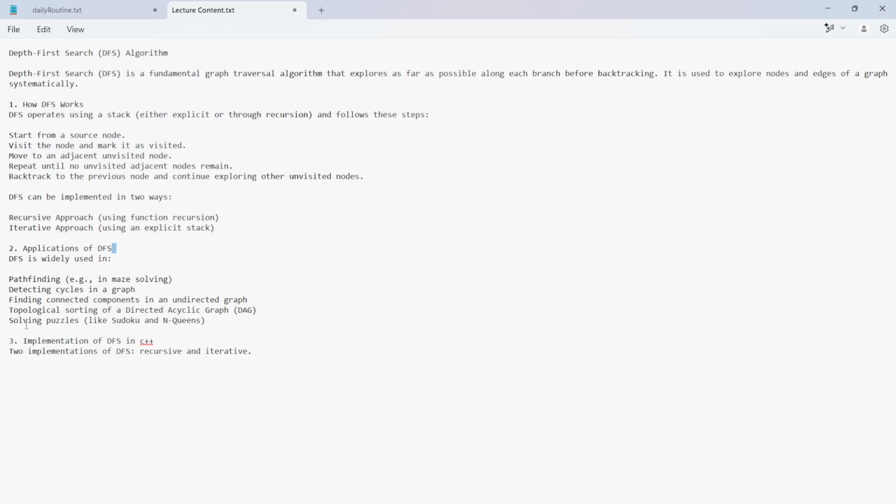Okay, and solving puzzles like Sudoku and N-Queens, also you are using DFS. So you can just remember, if you encounter these types of problems, then think about DFS. Got it? Now it is time to implement the DFS traversal.